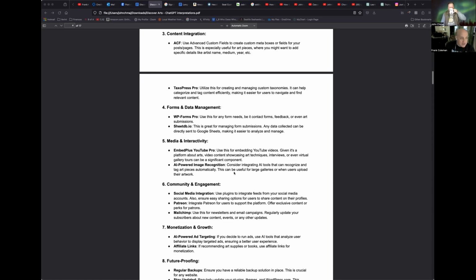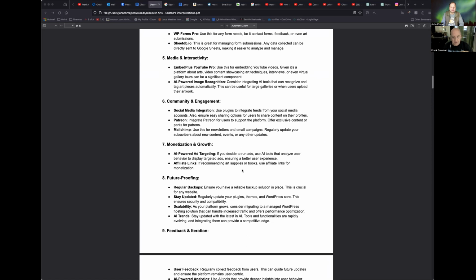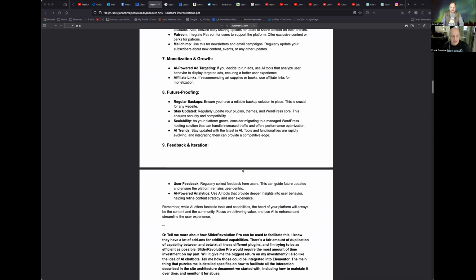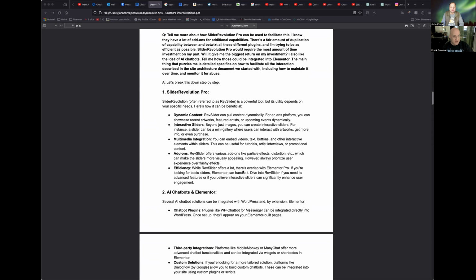Okay, so next thing is, tell me more about Slider Revolution. And again, there's a lot of duplication between these things like Elementor. Tell me also about AI chatbots and how we can use all this new stuff. So that's what the next section is, Slider Revolution Pro. Scoot on down a bit. Keep going. Okay, here we go. That's the end of that section. So the next thing is, tell me more about Slider Revolution and facilitating it, get into the mud with me about how we're actually going to do it. So that's what that's about.